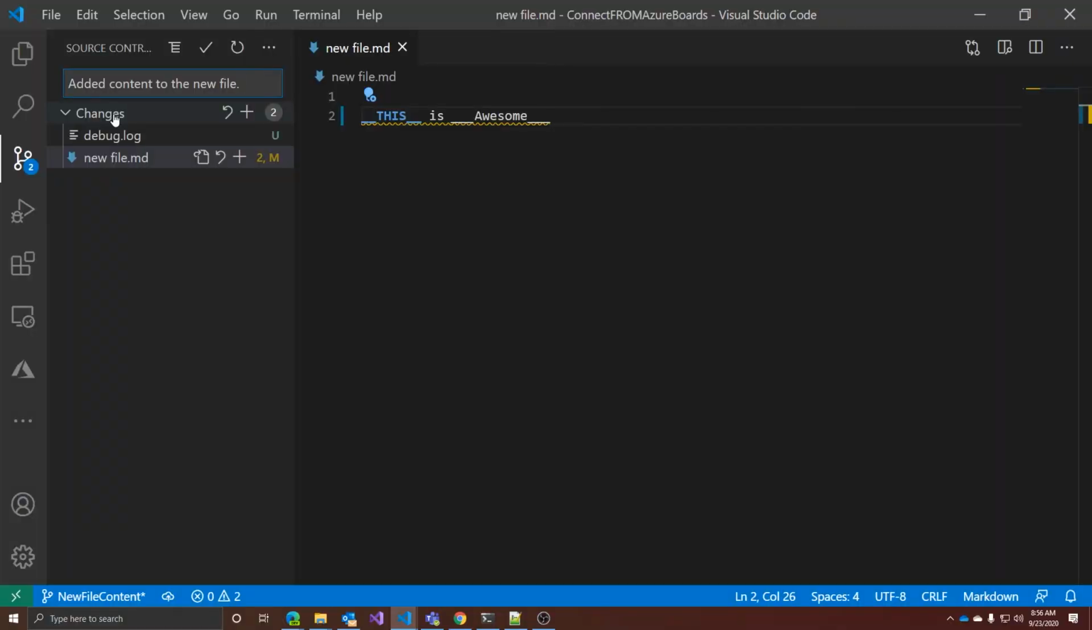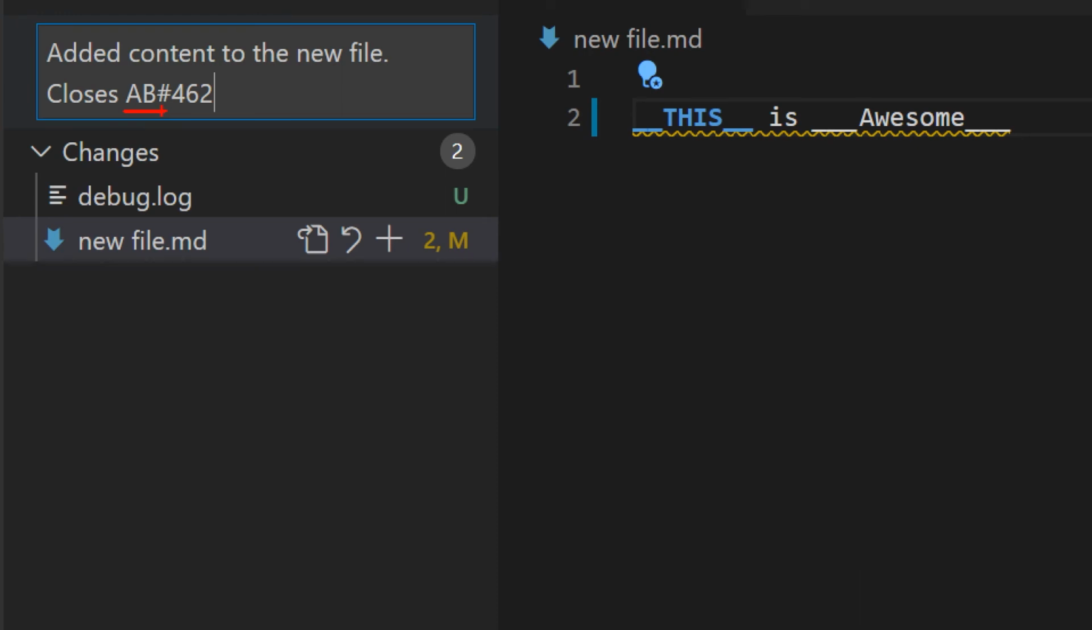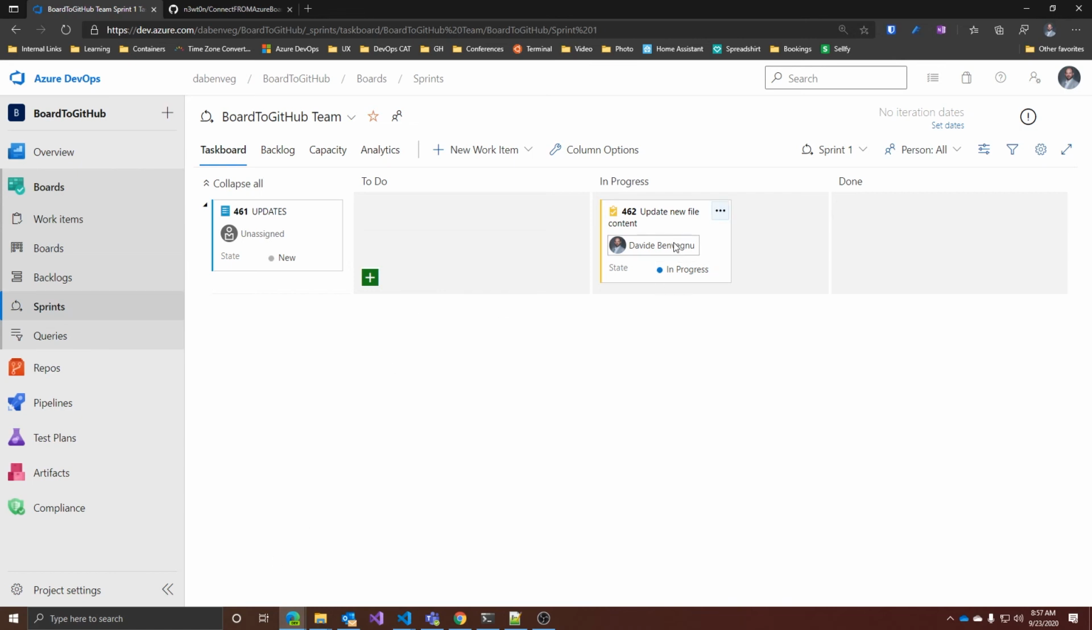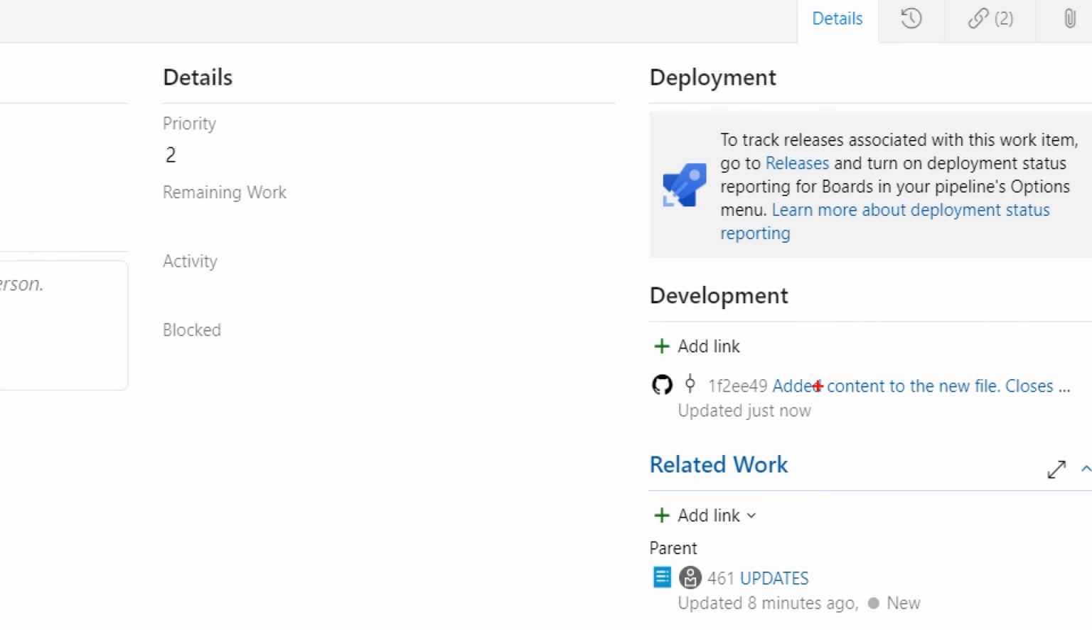So what I would do is using something like closes AB pound 462. The AB pound notation is similar to just pound ID, which will normally connect an issue on GitHub, for example, to the commit. But in this case, we are telling GitHub that this work item is actually in Azure Boards and therefore AB. Let's commit this and let's push it to the remote. Now that everything has been pushed, if we go back to Azure Board, we can see that this commit is being associated with this work item. And we even have a link over here to the commit itself.